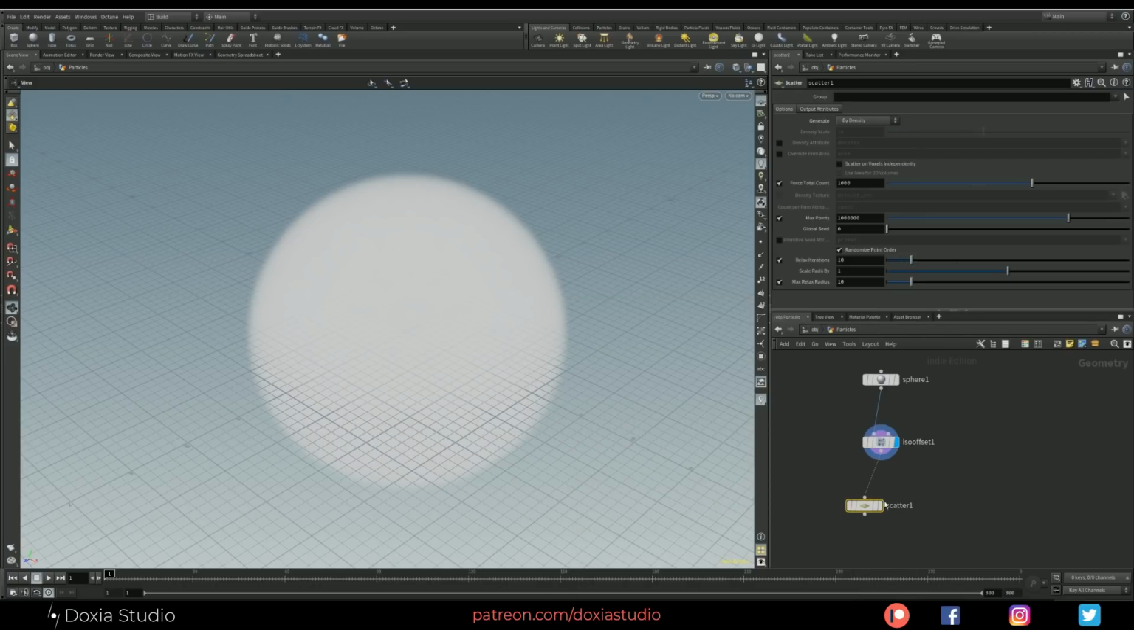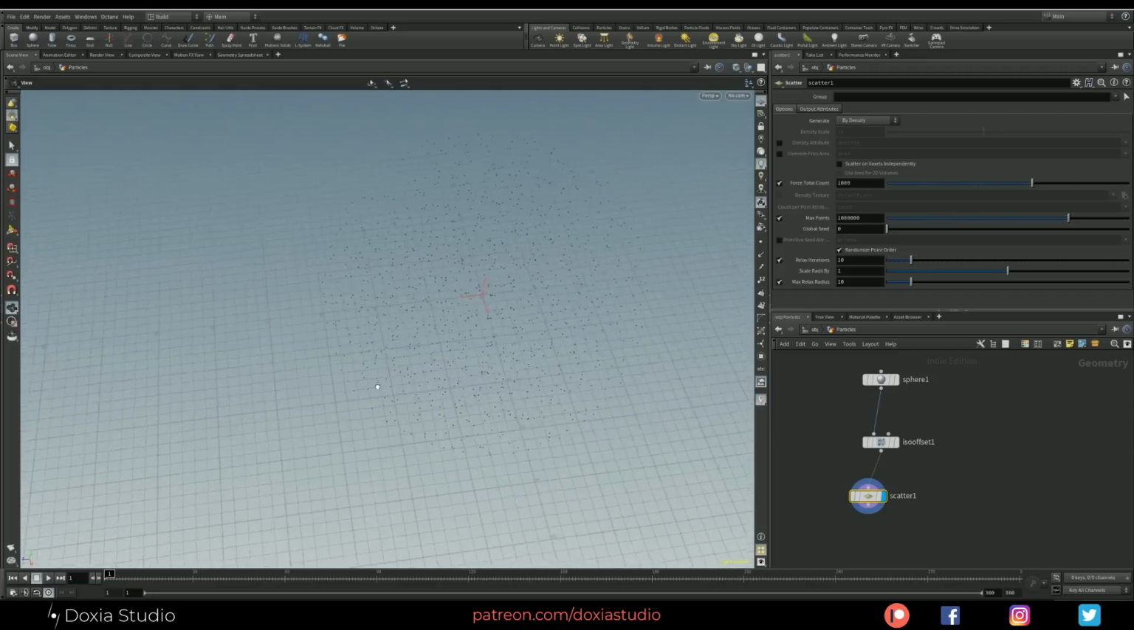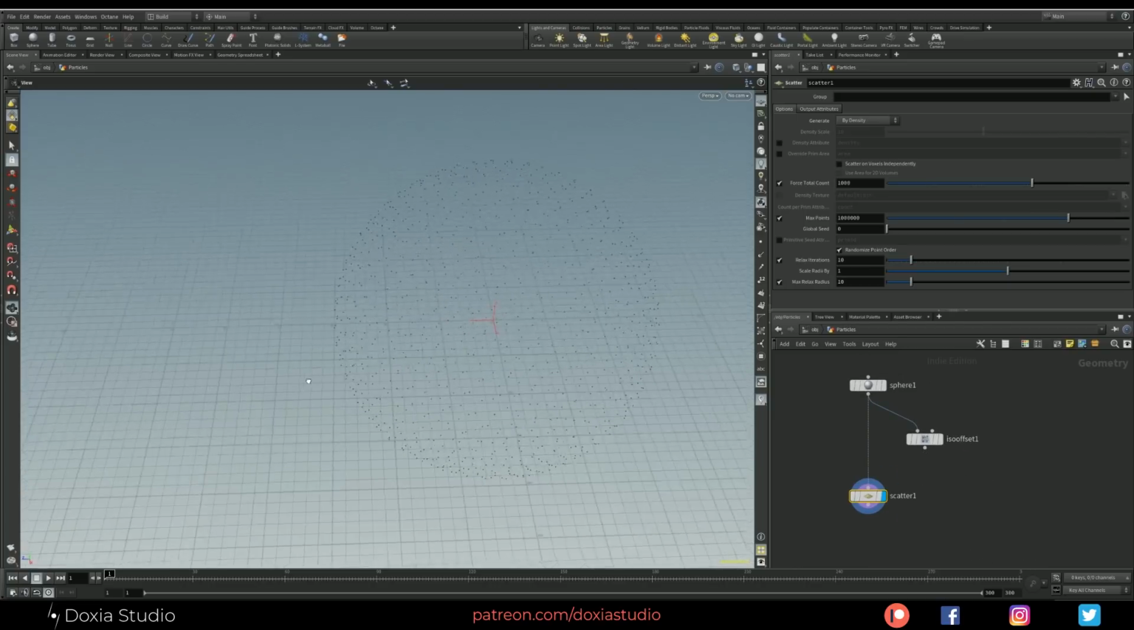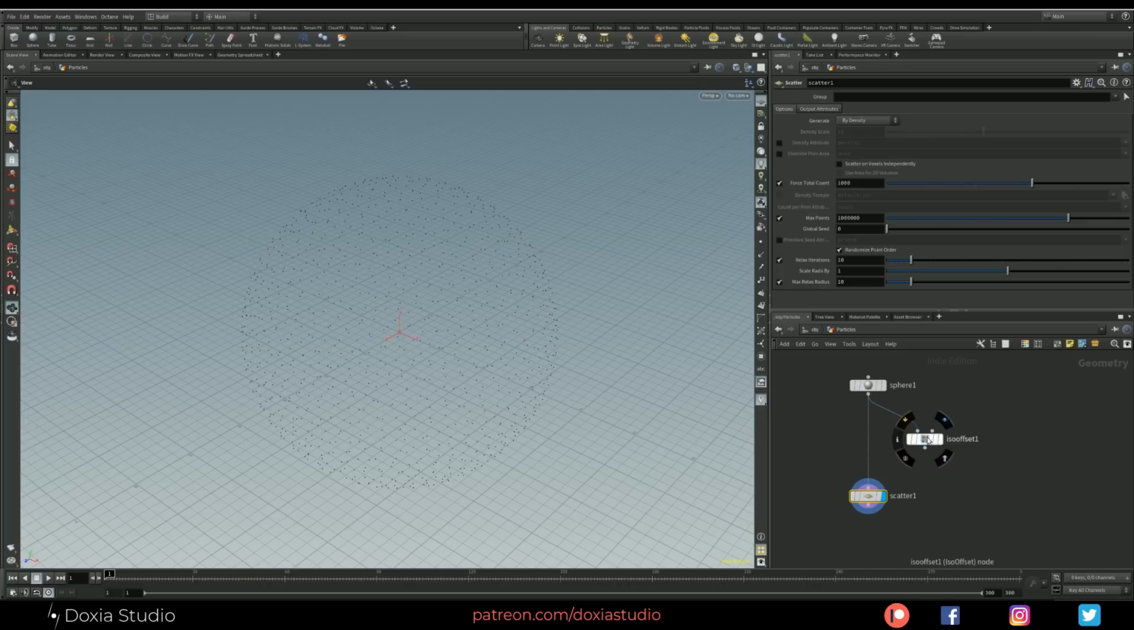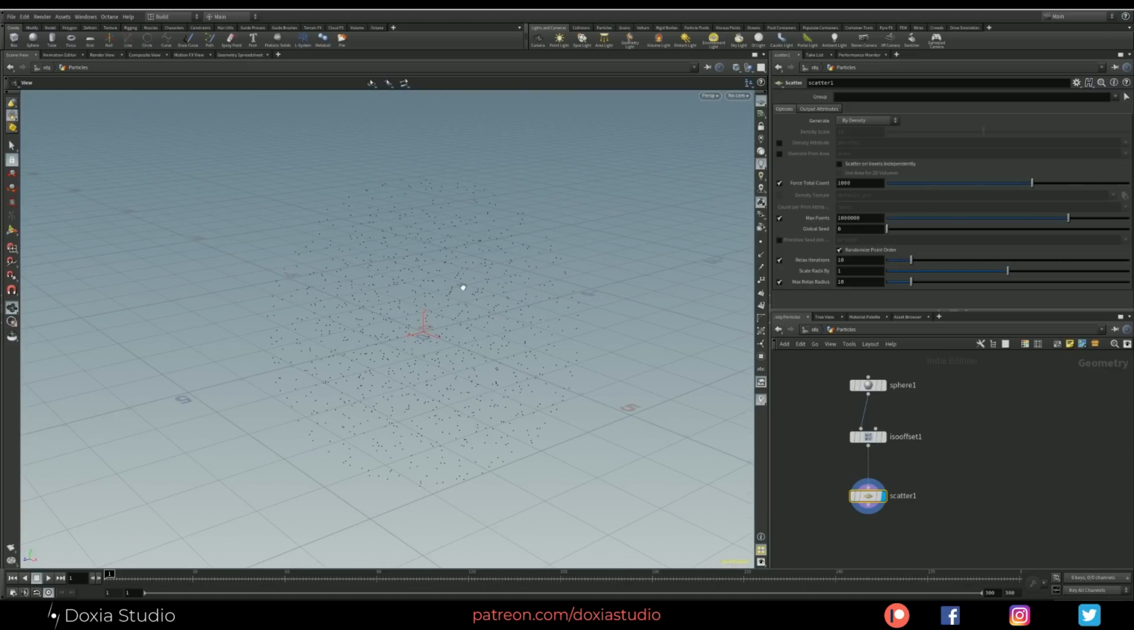Why are we using the IsoOffset? It's because like this we can create particles inside the sphere. If we do sphere and then scatter, we are going to scatter the points only on the surface of the sphere. So if we place an IsoOffset in between, we are going to scatter our points inside our sphere too.